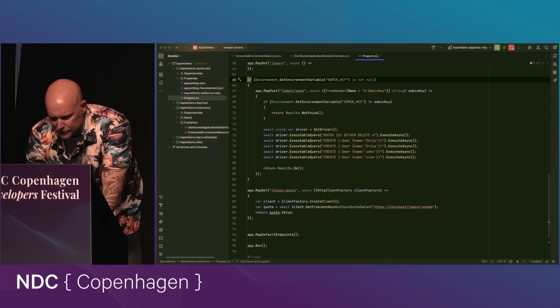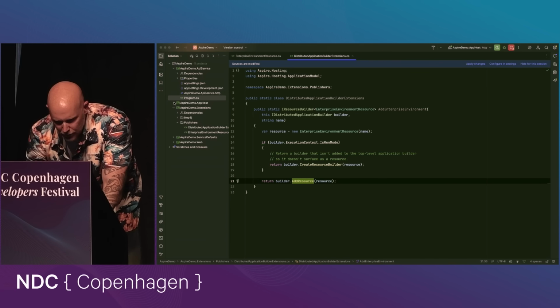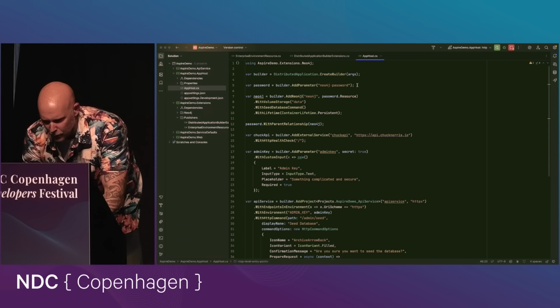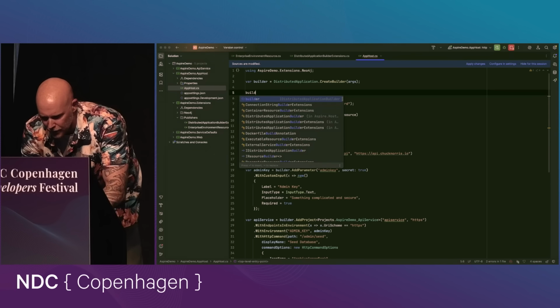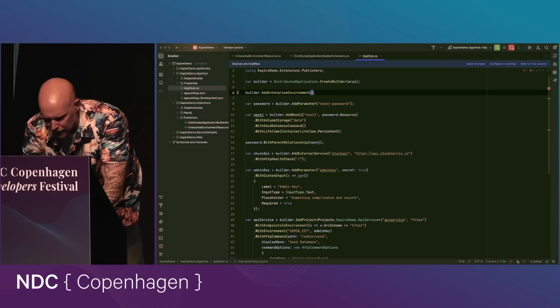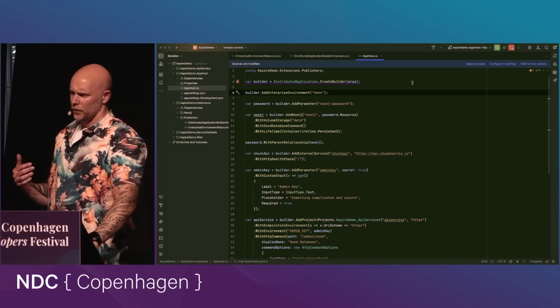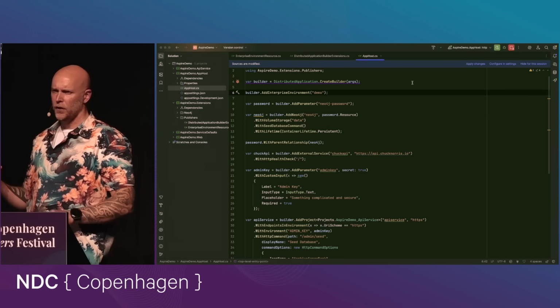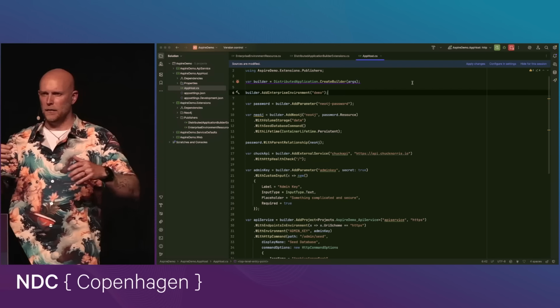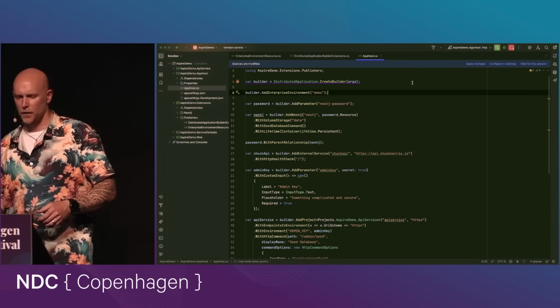With that in place, I can go to my app host. There it is. And then we can say builder.AddEnterpriseEnvironment, and we'll call it demo, like that. Now, in theory, this kind of works. If I went and said, hey, I want to publish this, it would call my publishing callback async thingy. That doesn't do anything. That doesn't help very much.